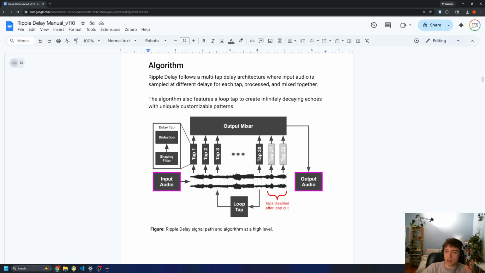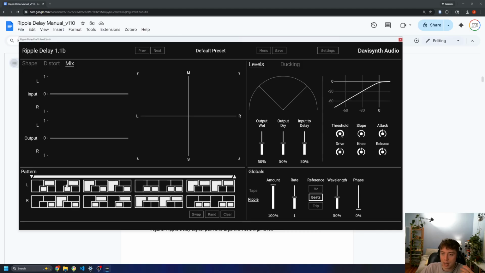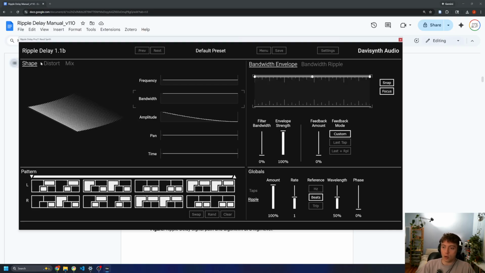So rather than having echoes that feed back into each other, like just having one echo, here you have the audio being picked up at these different taps that are placed at different places depending on how far away we want the echoes to be. And the really powerful thing here with having all of these taps, which Ripple Delay has 32 of them, is that you can control the individual sound of each individual echo, with really all of the detail. You can control all of the elements of that specific echo.